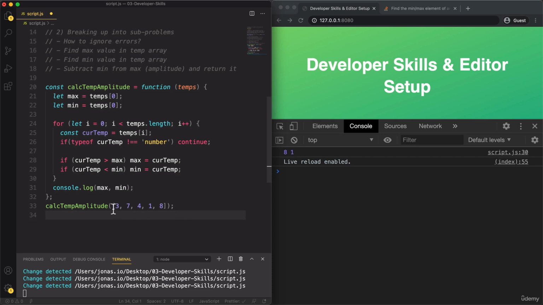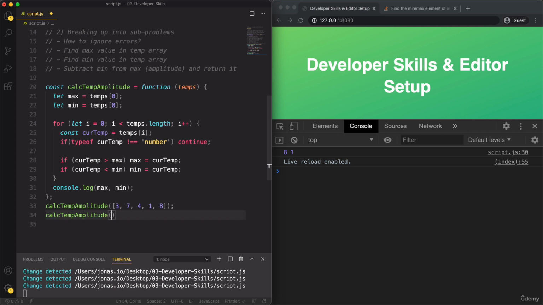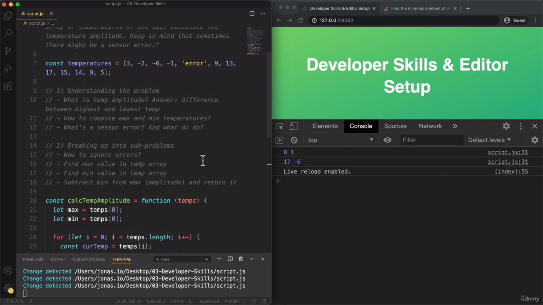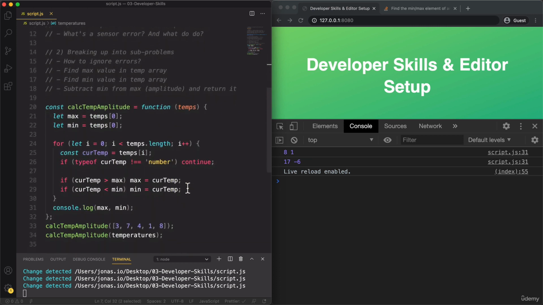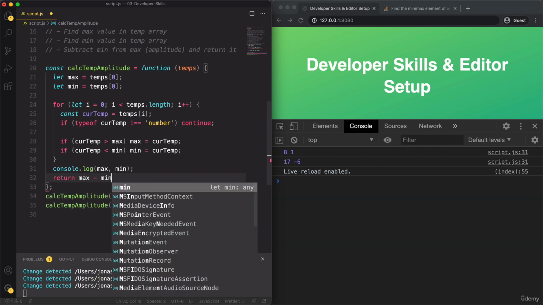Okay, so let's now actually call temp amplitude using our temperatures array. And indeed, we already have here the max and min temperatures. So let's confirm that that's correct. And yes, 7 is the max and -6 is the minimum. Awesome. So that works. Now there's only the easy part left, which is to return the amplitude. So return the max minus the min.